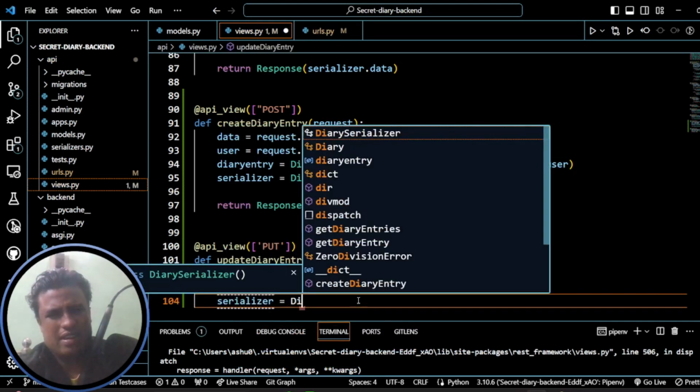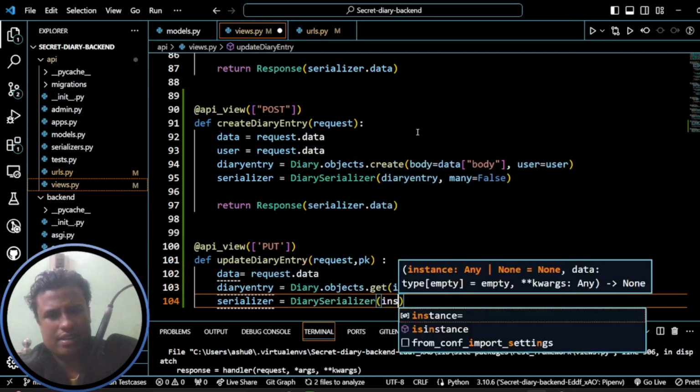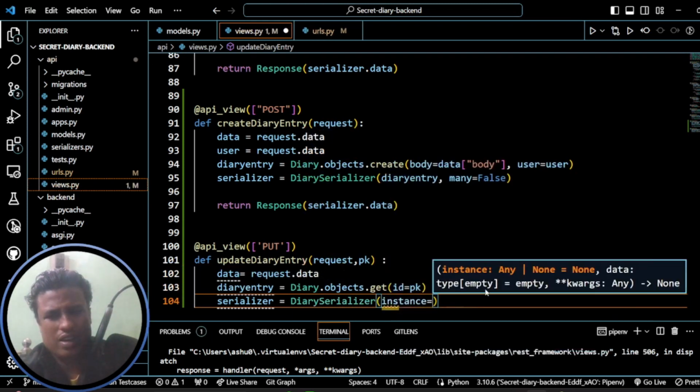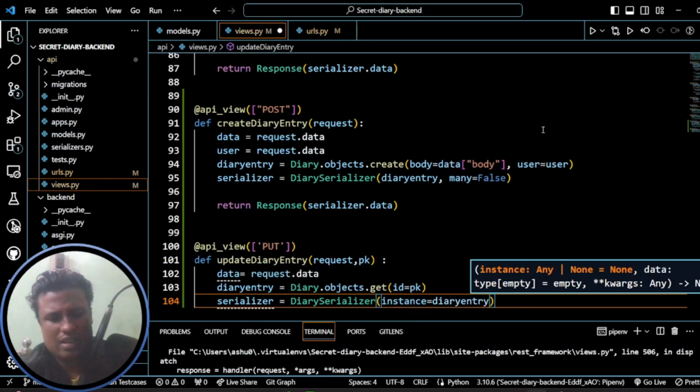Serializer equal to diary serializer, and we're gonna take it as an instance. That's the thing you have to take care of here. You have to pass an instance here. So we're gonna pass this diary entry as an instance, and of course many equal to false.